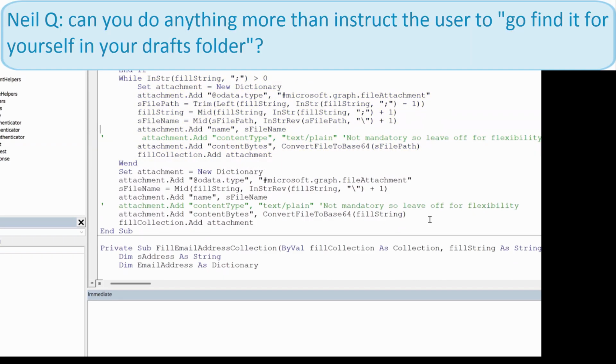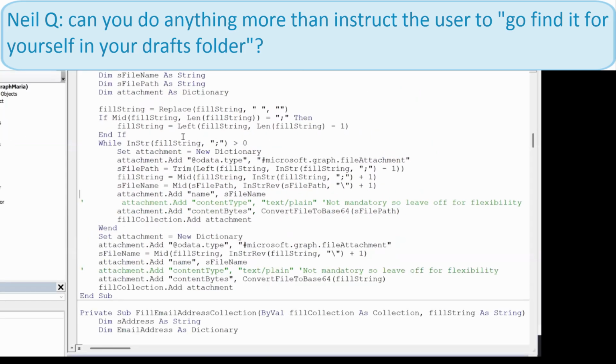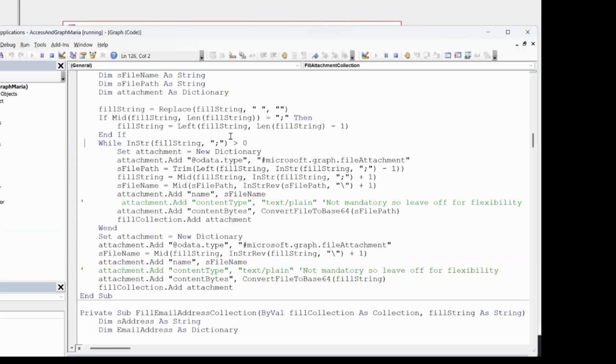Can you do anything more than instruct your user to go find it for yourself in your drafts folder? So again, Neil, this tool is designed to show you as a programmer how to interface with the Graph API. Your application can do whatever it wants as far as getting that list of paths to attachments. You could pull it from data or something like that.